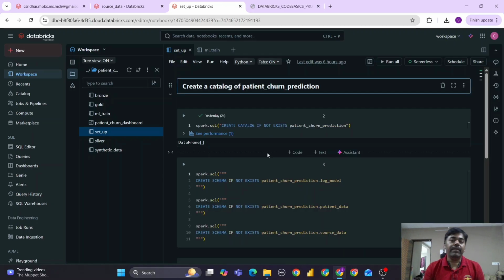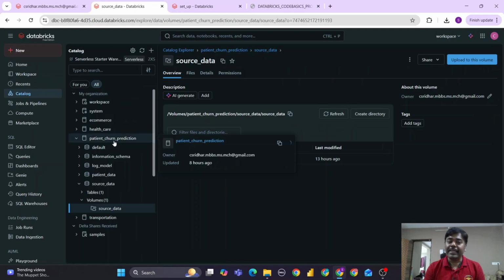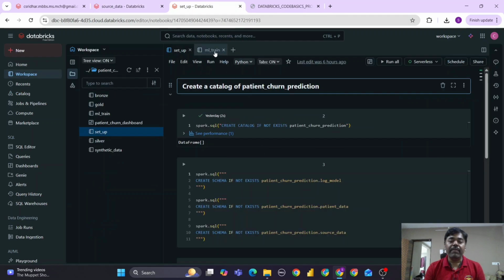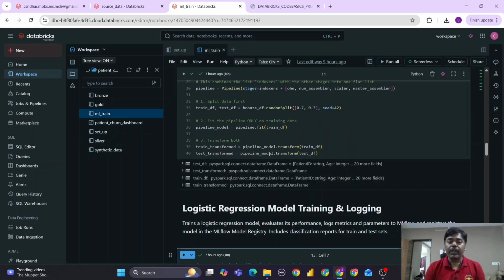In this part, we are going to train our model on the Kaggle dataset. Our Kaggle dataset is stored in our patients and prediction catalog, in the source data schema. There is a source data volume we created, where our Kaggle dataset is getting stored. With the help of a notebook, where we created an ML train notebook, we are going to train our ML model on the Kaggle dataset.